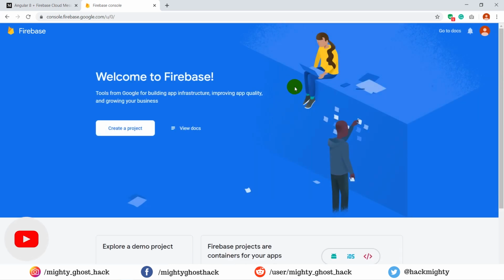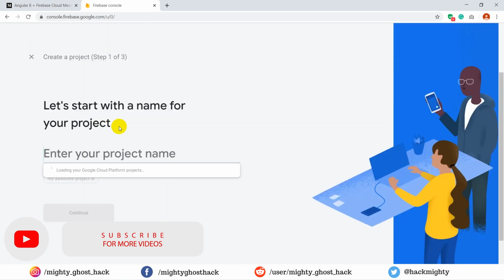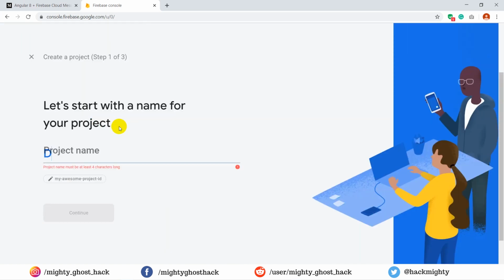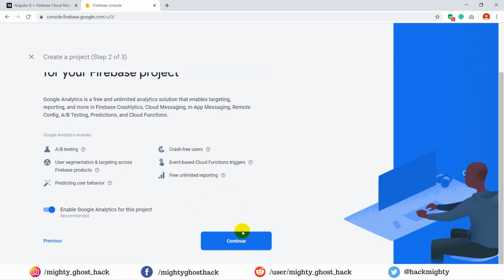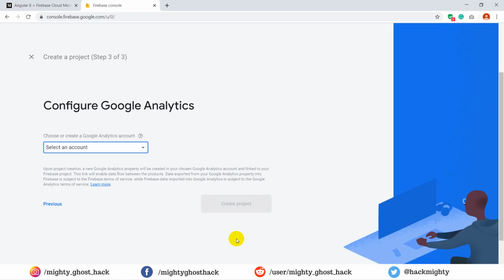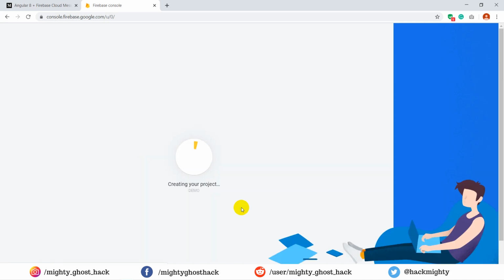Here we need to create a project, so click on Create a Project. Give the name whatever you want. Here I'm giving it demo, just for demonstration purposes. Click on the Continue button, and just click Continue again. Here select your default account, and lastly click on Create a Project. Now this might take some time, just wait until it completes.